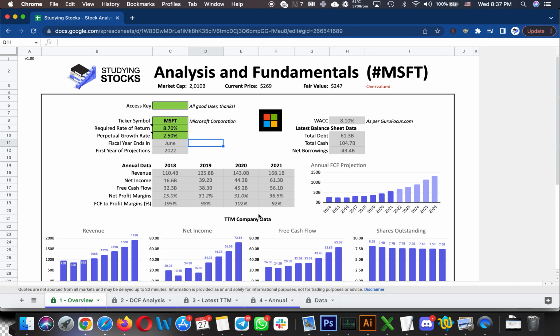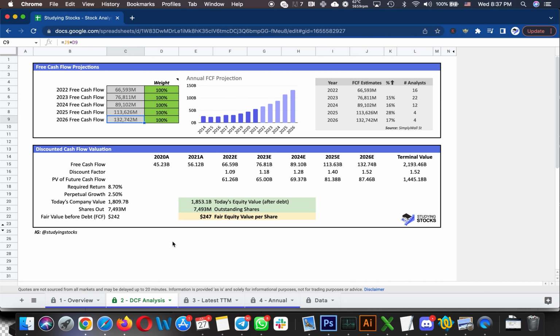So this is how I see this, and you're going to see that on the top you have the current price of the stock and the fair value. This fair value is the one that we're calculating using the DCF analysis, right? So on the second tab here, you see a table with all the estimates that we are getting from analysts, and this is coming from Simple Wall Street.